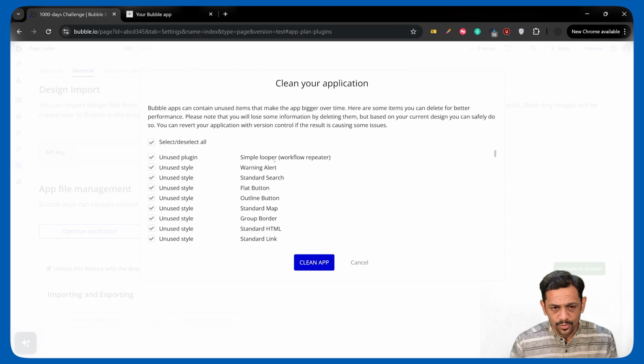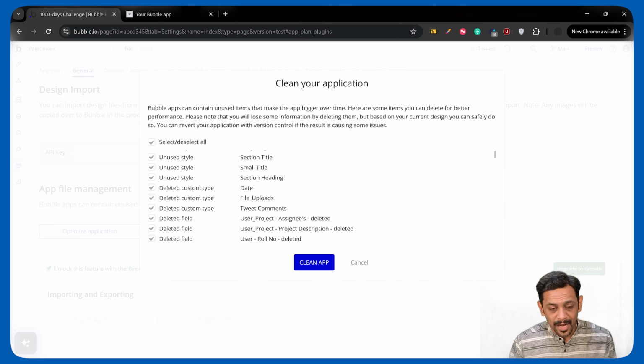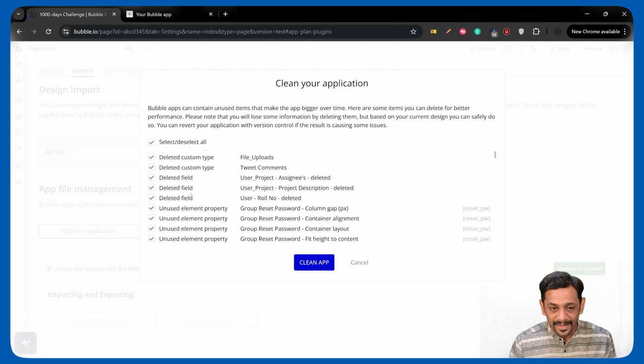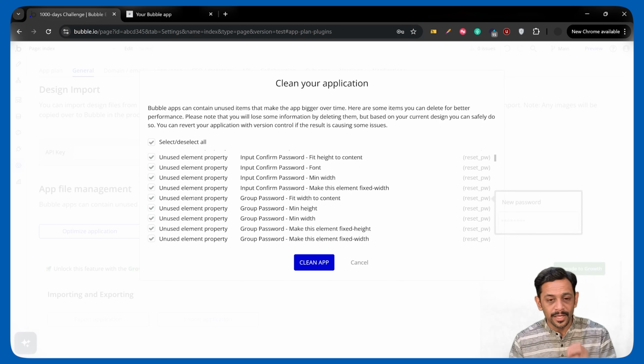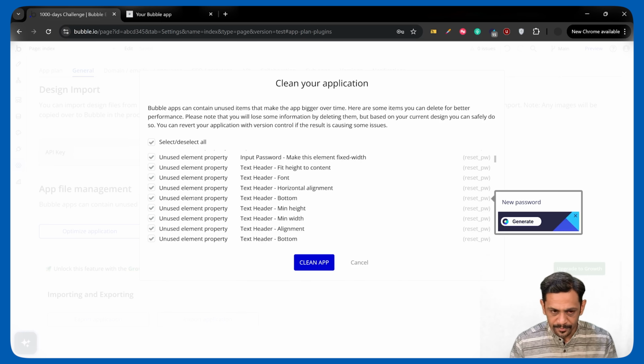So you can see here what are the things that we are not using, right? So the unused plugin is Simple Looper, we have not used it. Unused style, warning alert, unused style, standard search, right? So there are so many styles that we have not used, so many custom types that we have deleted, right? We have deleted fields and so on and so forth. So it gives us all the information that is not being used in the application, right?